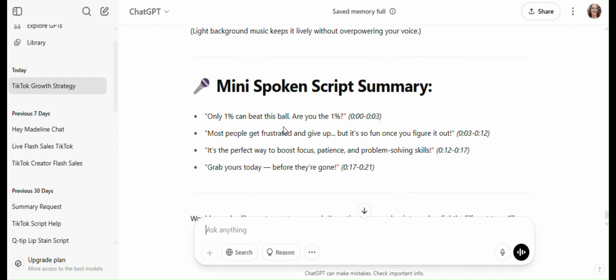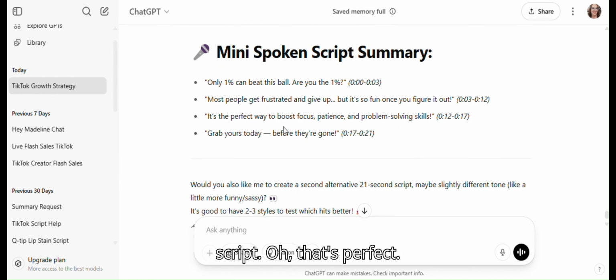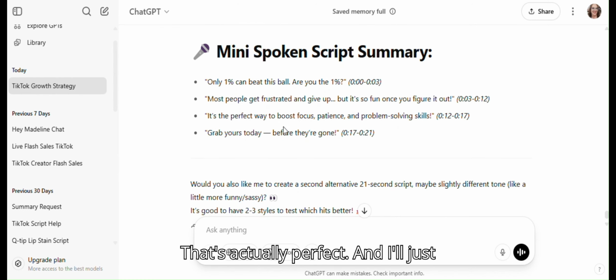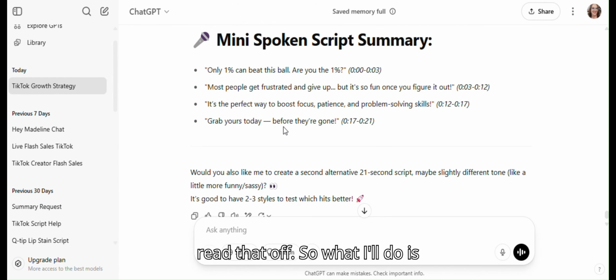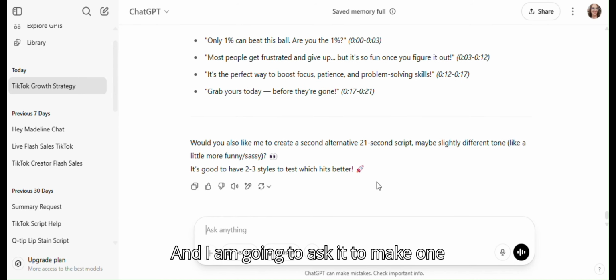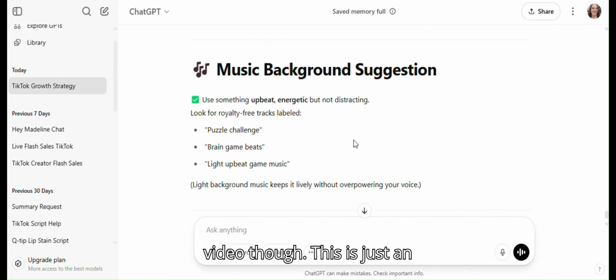And then, let's see. Oh, this is just a mini script. Oh, that's perfect. That's actually perfect. And I'll just read that off. So what I'll do is I'll hit the voiceover at the beginning. I'll read this entire thing off. And then I'll go in and I'll add the text. And I am going to ask it to make one more for me. That concludes this video, though. This is just an example.